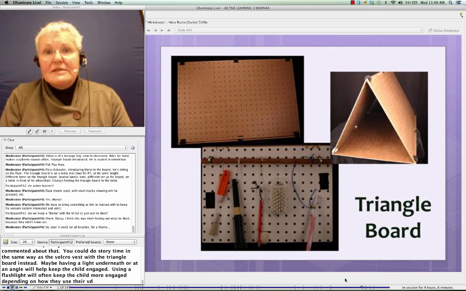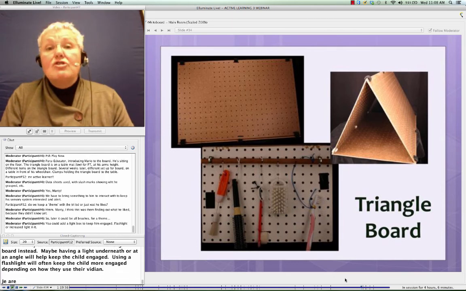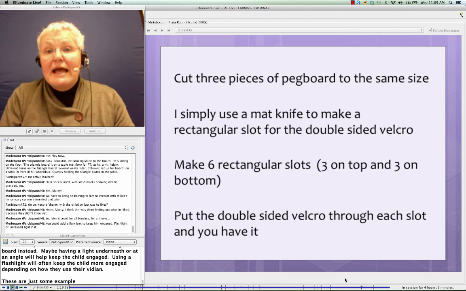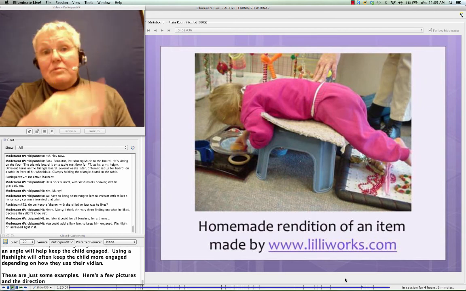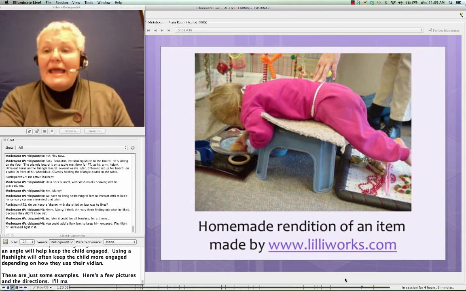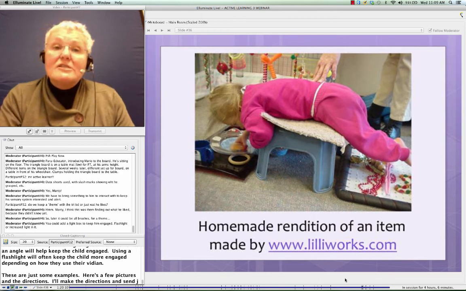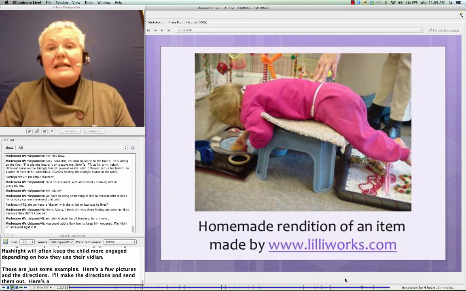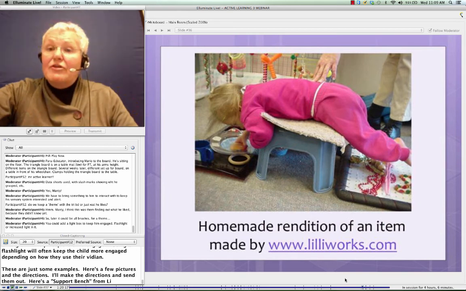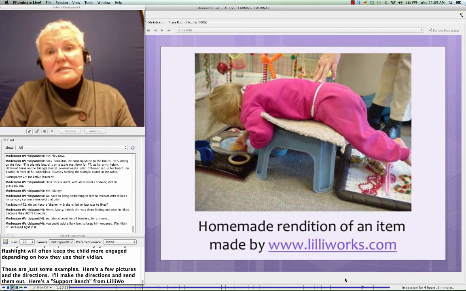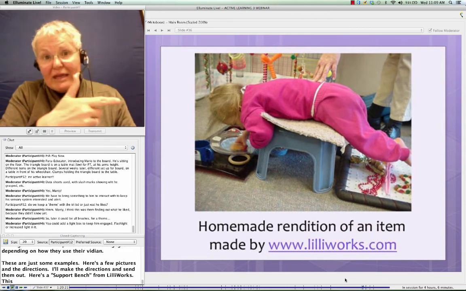So I'm going to just show you a couple pictures of things. These are the directions, and if you want more in-depth detailed directions, I can get those. In fact, I'll make them and we'll send them out. This is a homemade rendition of an item made by Lilyworks, and it's called a support bench. And it's for children to lay over and that they work on something and that their feet can actually be exploring things also. And you can read about that on Lilyworks.